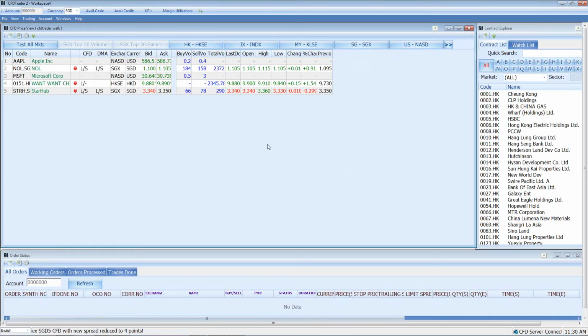Any more questions? Any further questions on watch list? As you can see, it's pretty simple and easy to use.